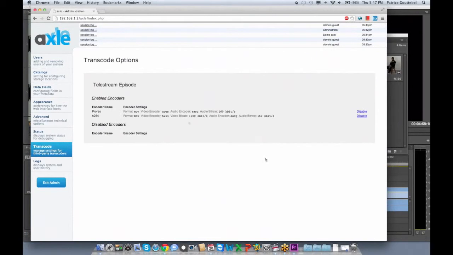The transcode, this is where you will grab all the tasks that you create on Episode. And so I have two tasks right here, but if I were on the Axle Gear machine and launched Episode, I would be able to create new tasks with different encoders, bit rates and sizes and so on.